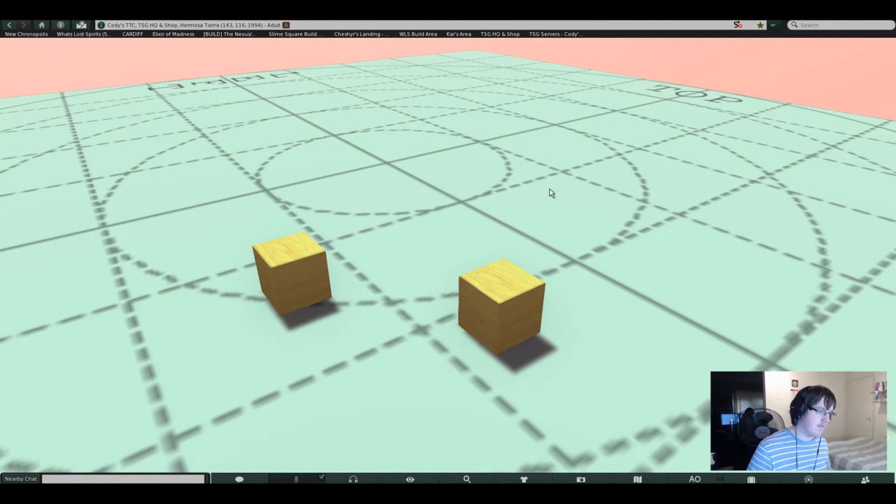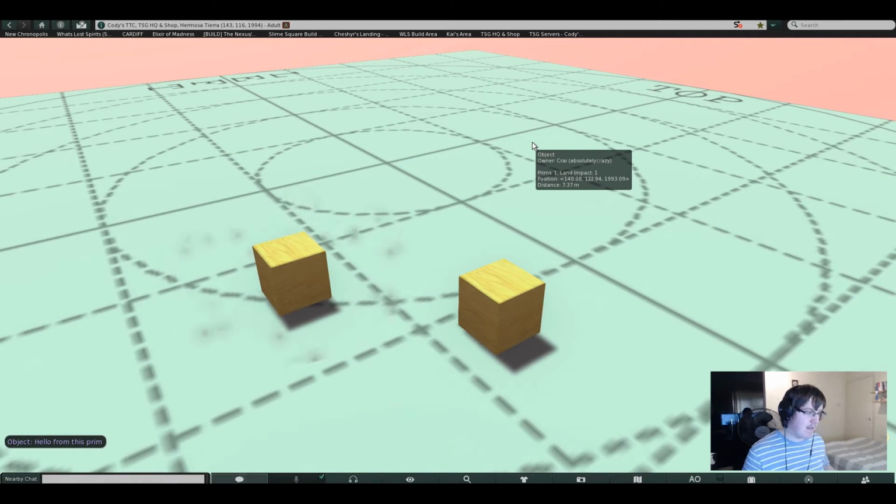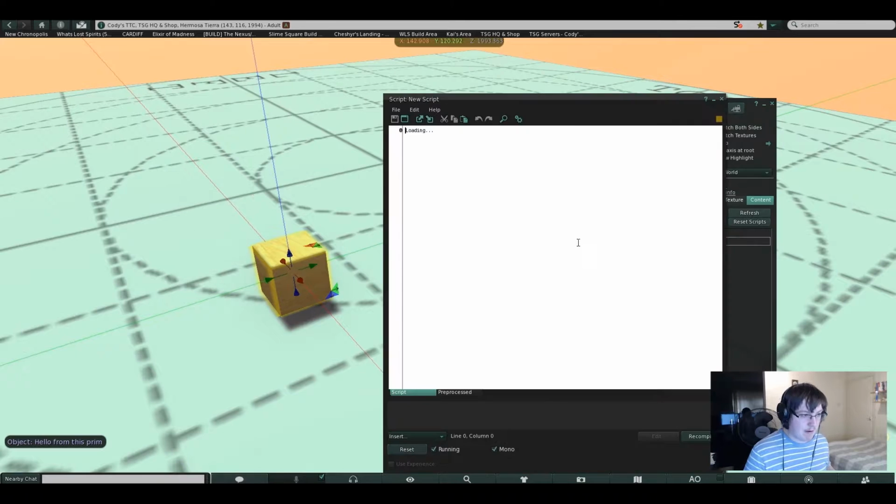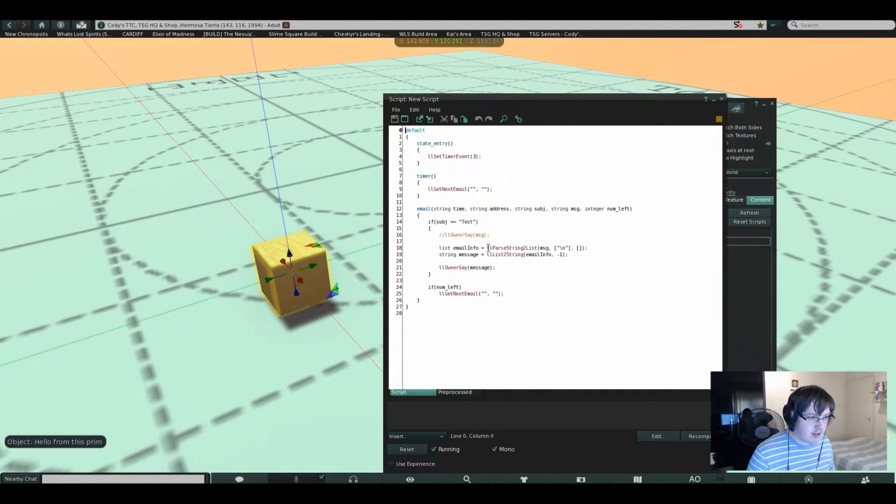So let's try it. Click. And there we go. Hello from this prim. And that is how you can filter out the message. So just to quickly recap that part, we've used parse string to list to grab all the new lines, so grab all the individual lines and put that last line, which is index -1, into a string and plonked it out onto local chat.